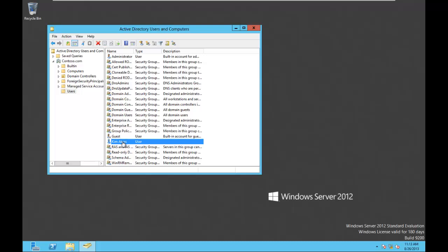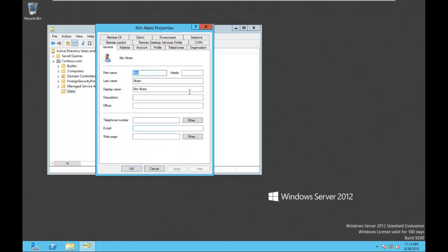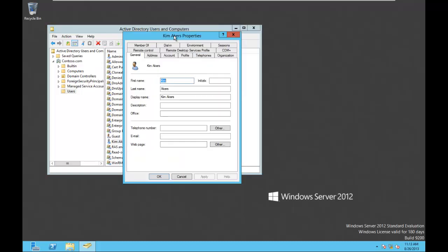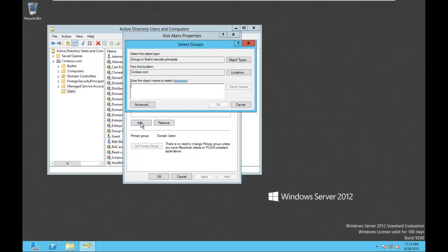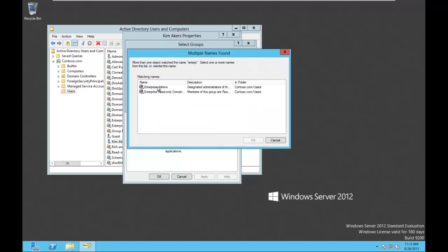So we double click on Kim Akers, and it'll bring up her properties page. The upper left tab is member of. You can click member of, and this is where we can start adding them. If I click on add, the first one is enterprise admin. So I type in enterprise and then check names. I want to add it to enterprise admins. I click on enterprise admins and then click OK.